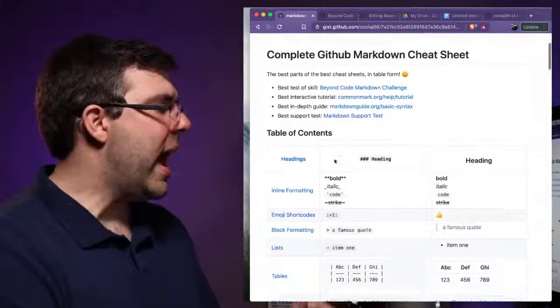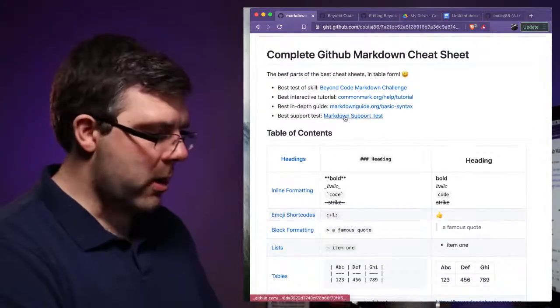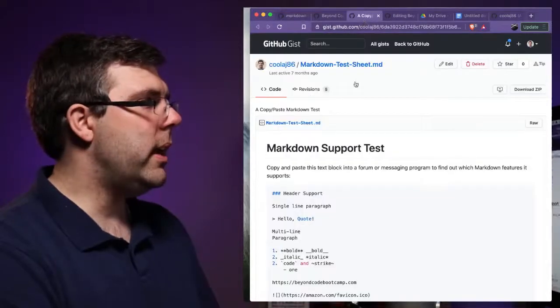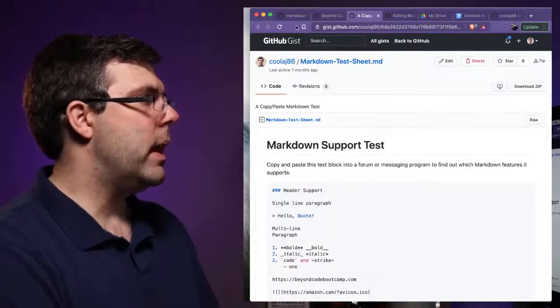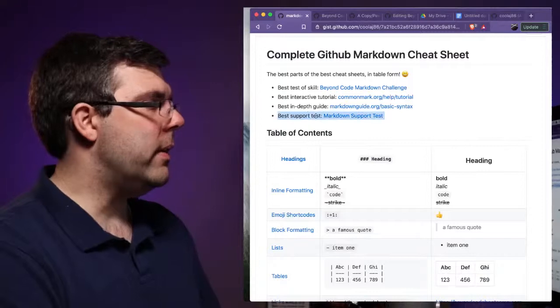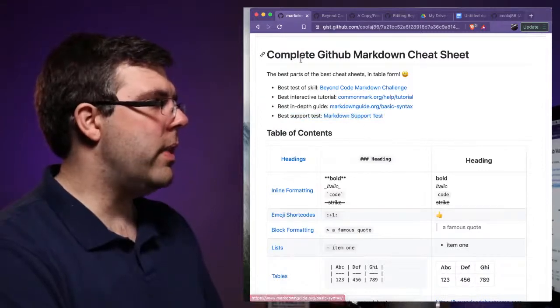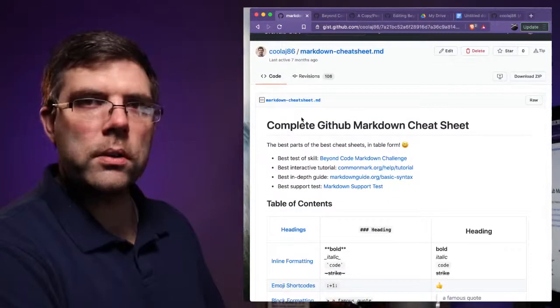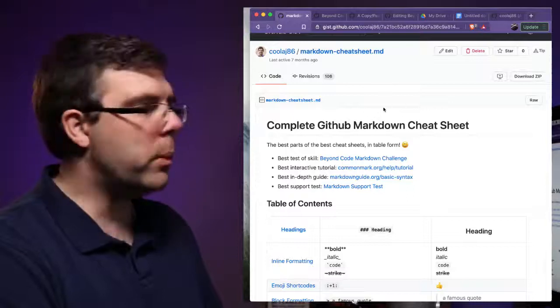So with that, there's also a Markdown support test that I created. I'm sorry, I probably went a little bit fast on that. So there's a link right here. And remember, this page is in the description. So if you need to get to this page, it also will be the first comment.